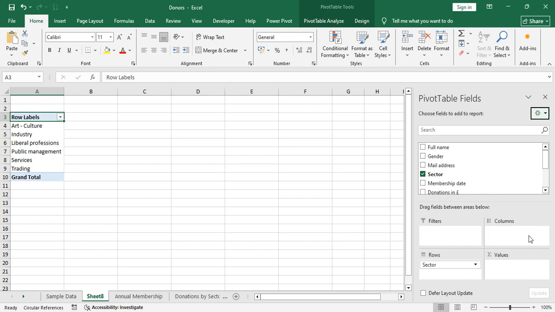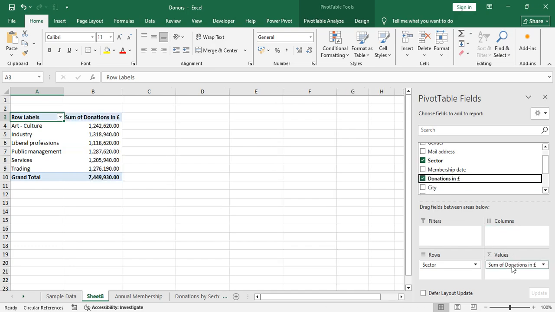Now, there are a lot of things we can do with the values, but just know that anything you drop in the values box will be calculated depending on the items or the data inside that column. So any column you drop here will be calculated. Let's say, for example, I want to calculate donations by each sector. So definitely it's the donations I'm going to drop here, because that's what I want to be calculated. When I drop it here, Excel suggests it's sum, that I want to just sum the total of the donations, and then it separates it per sector. And that's what happens here.